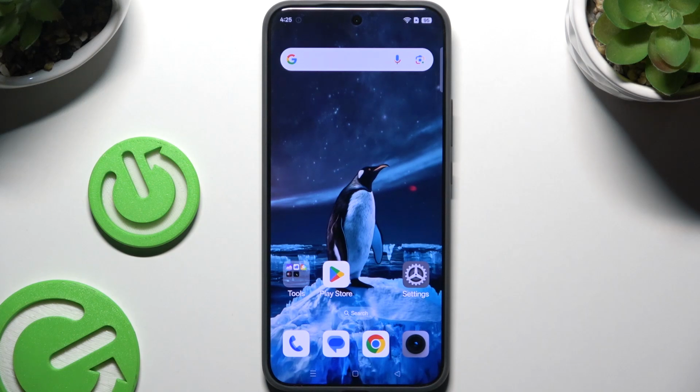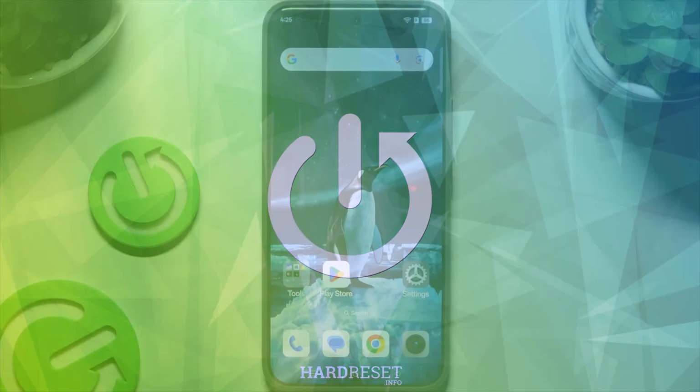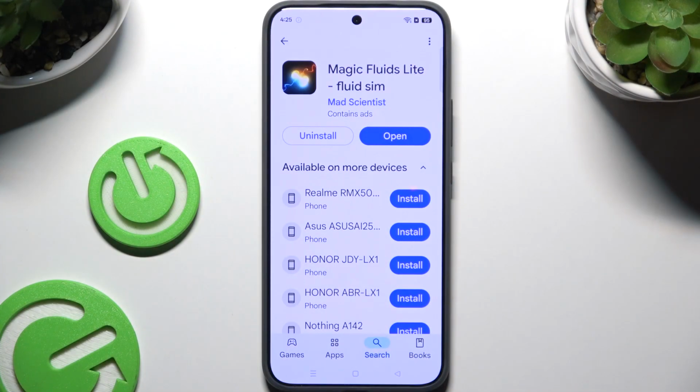In front of me is Realme P3 Pro, and today I would like to show you how you can apply an animated live wallpaper called Magic Fluids. Begin by opening Play Store and downloading the free app called Magic Fluids Live Fluid Sim from Mad Scientist.